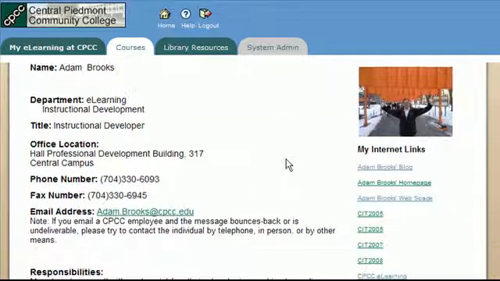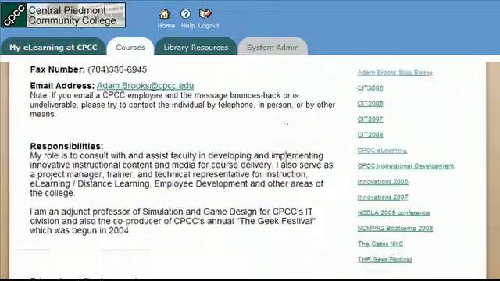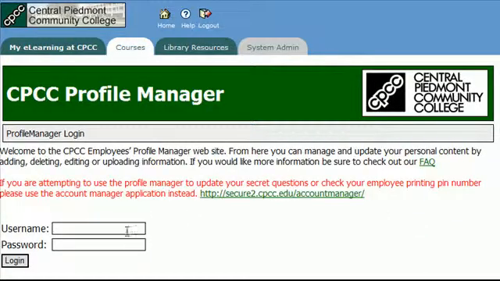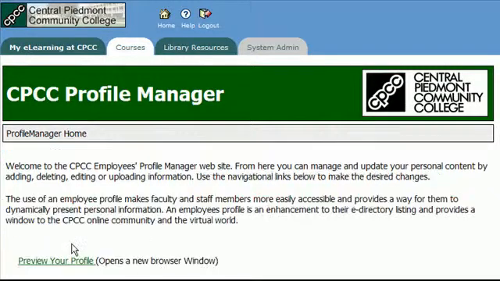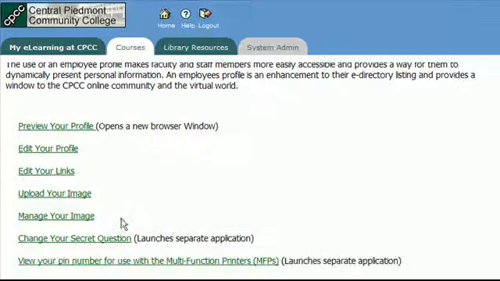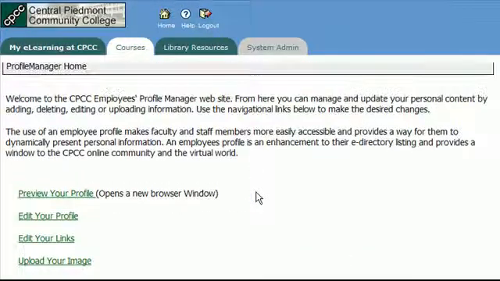Well, I understand that. A lot of people have not updated their profile information, and that's fine. There's a little hand up here in the right-hand corner on your eDirectory page. You can click on that, log in with your username and your password. And here you can review it, edit, add some links, change your image, all kinds of good stuff.